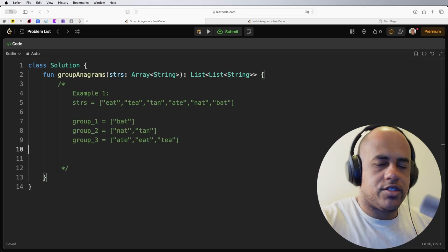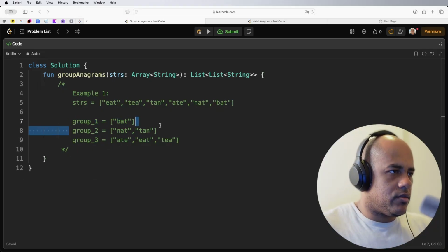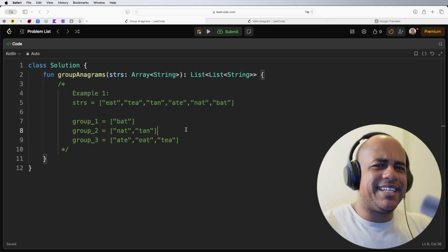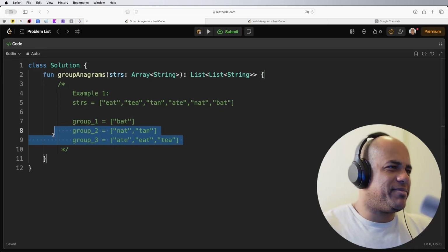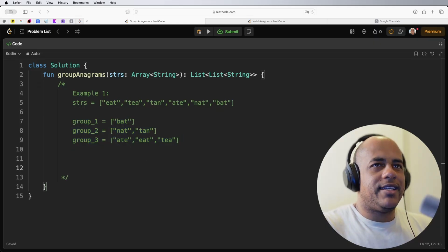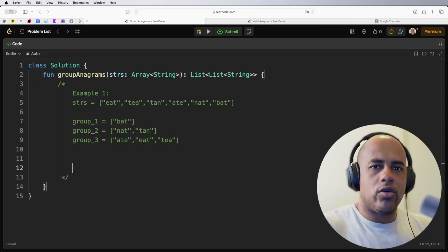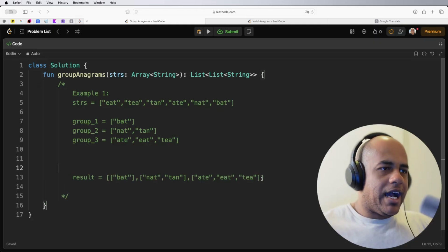This question is just asking us to group the anagrams together, find the anagrams and group them together. It's anagrams, actually, the pronunciation, but doesn't matter. After we find a way to group them together, we have to return all groups in a single list. And how are we going to do this?